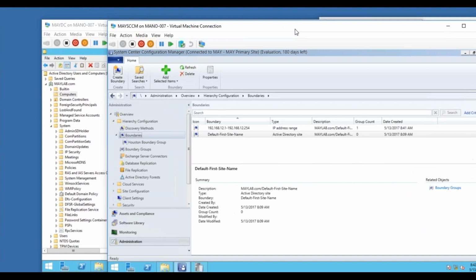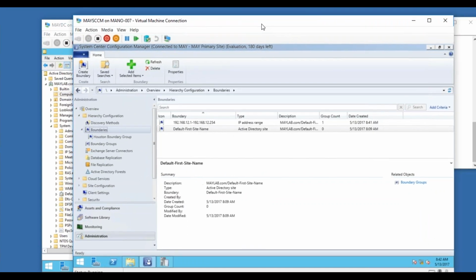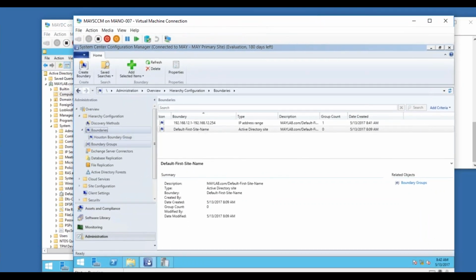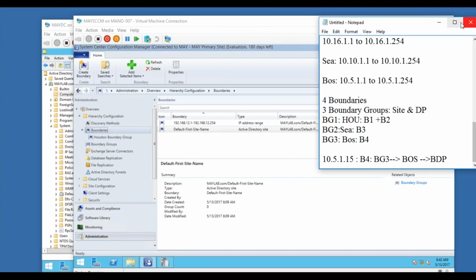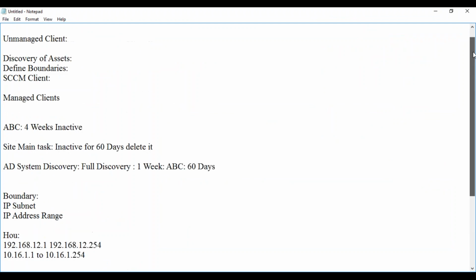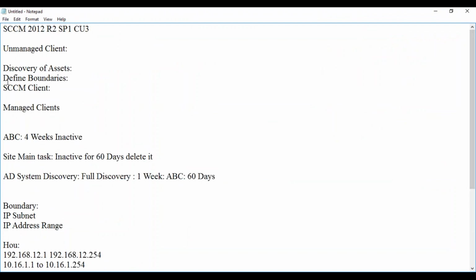Okay, so 12.1 to 12.254, and that's how your boundary is created and boundary groups are created. Now, moving further. So what are the next steps? You guys still remember our first notepad? What was there? Unmanaged client to managed client. Discovery of assets, yes, we did that. Define boundaries, yes, we did that. So what is left over? Installing SCCM client, right?